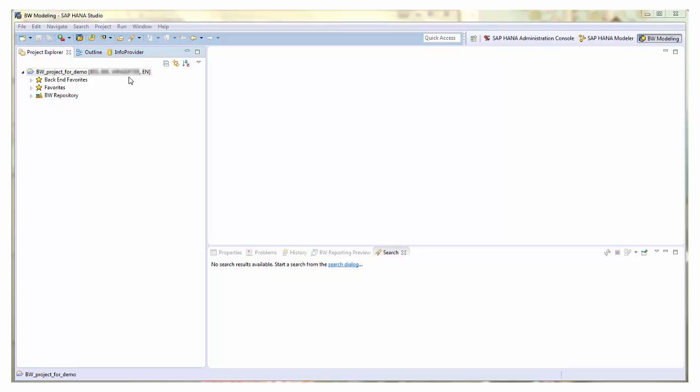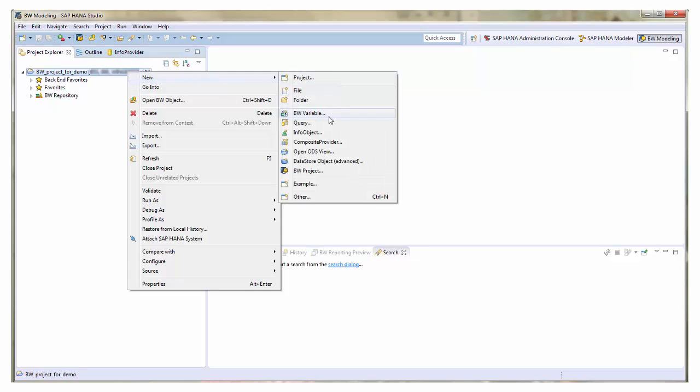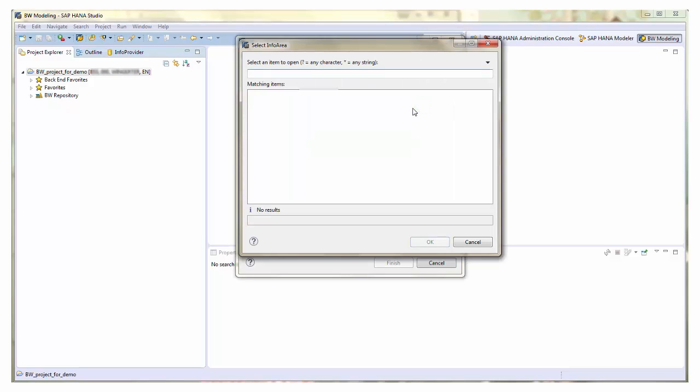I'm going to create a characteristic. I am in the BW modeling tools. In the context menu for my BW project, I choose New InfoObject. I am now guided through the creation process by a wizard. First, I select an info area.